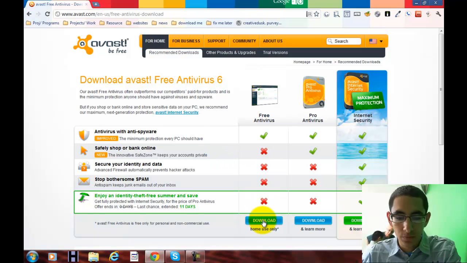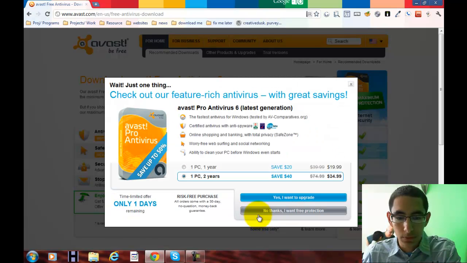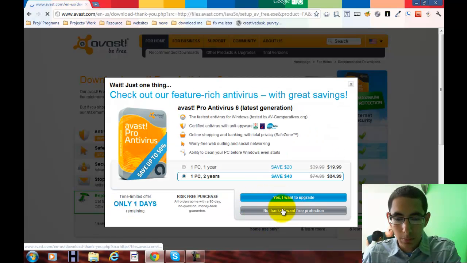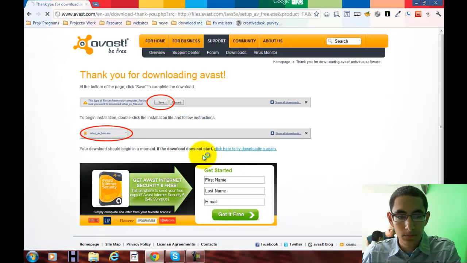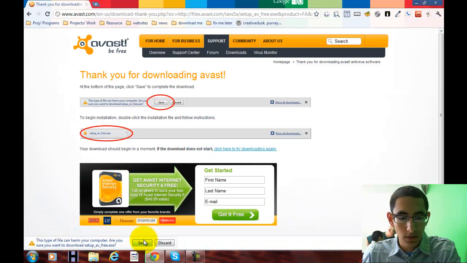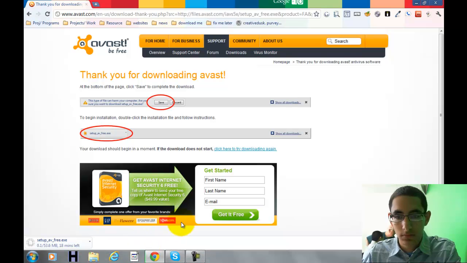We're going to get the home version, not the one that's like 30 bucks. The free one. No thanks, I want my free protection. Then it's going to save. I also made it so it doesn't magnify here, because sometimes that gets in the way. It's a decently sized file, so we're going to give it a second to load.